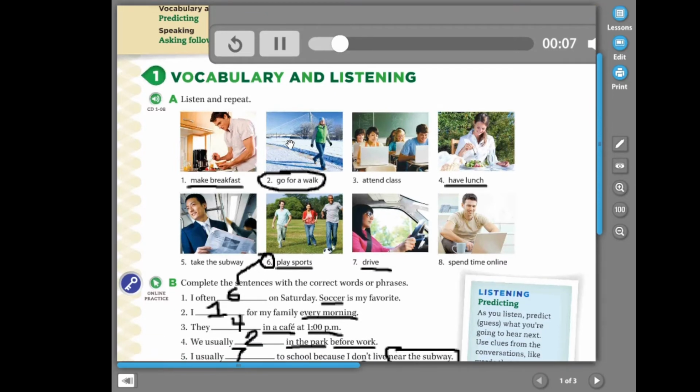1. I attend English class on Monday, Wednesday, and Friday mornings. Oh, and when do you have math class?